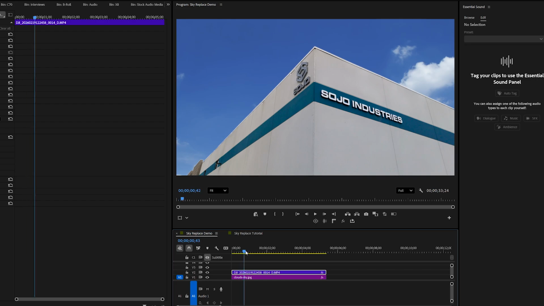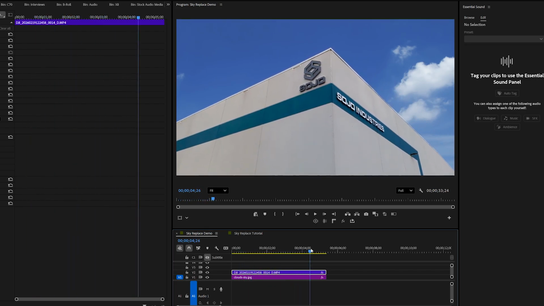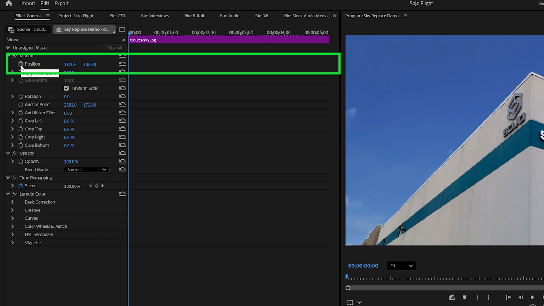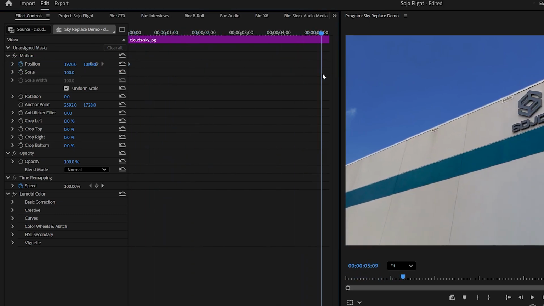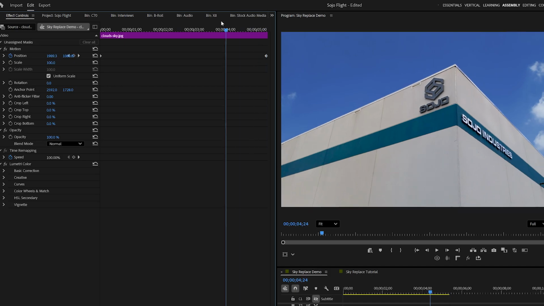If you have any movement in your shot, like I do here, you'll want to make sure that you animate the sky layer as well. Add 2 keyframes on the X position of your sky layer, one at the start of the clip, one at the end, and shift the position slightly between them. A static sky behind a moving camera feels wrong immediately. Even a subtle drift reads as natural.